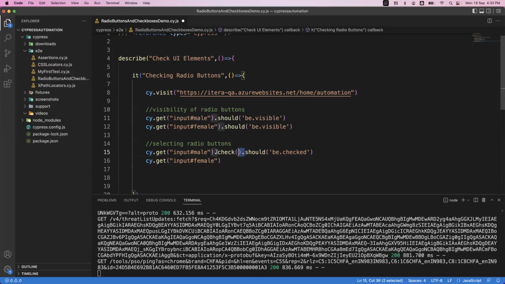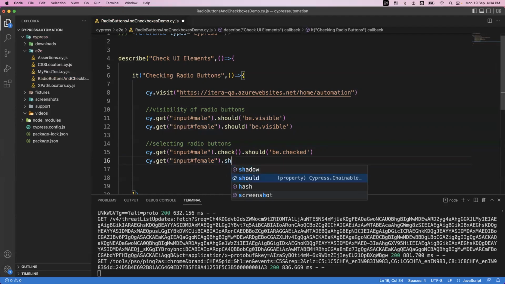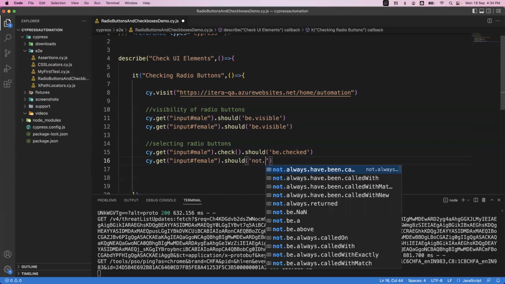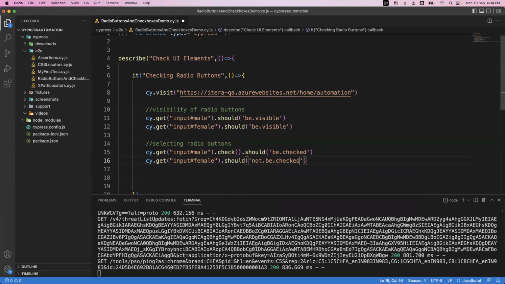So here I'm selecting the male radio button and then checking whether the status is checked or not. But after selection of the male radio button, by default the female radio button is not checked, right? So I directly add that assertion, dot should, and here I can say the assertion is a negation, like not dot be dot checked. This is a negation of the first assertion.